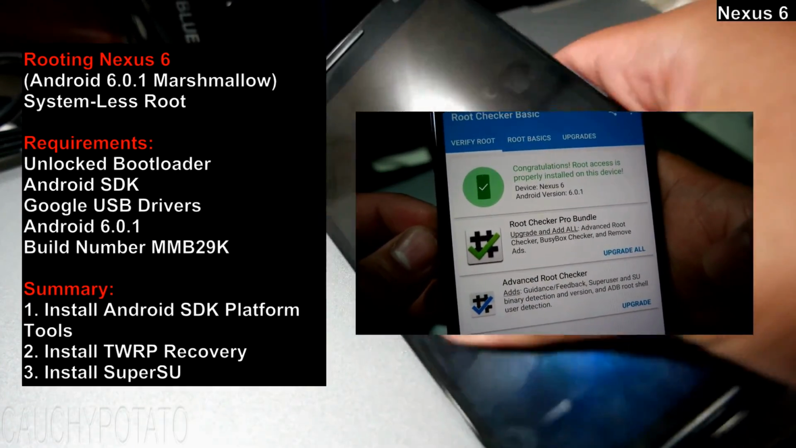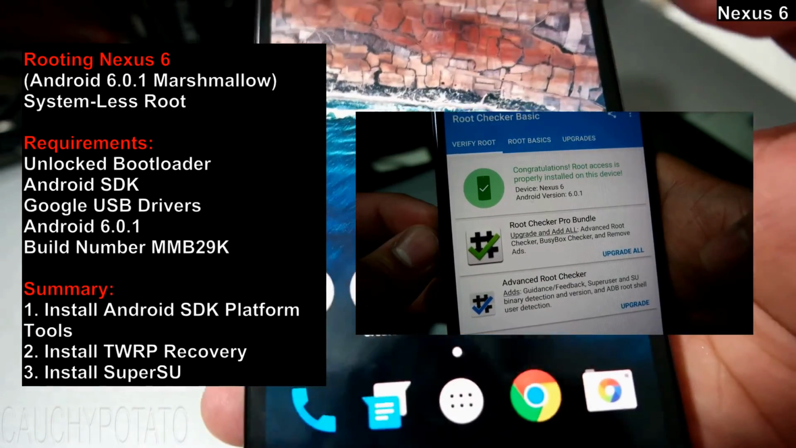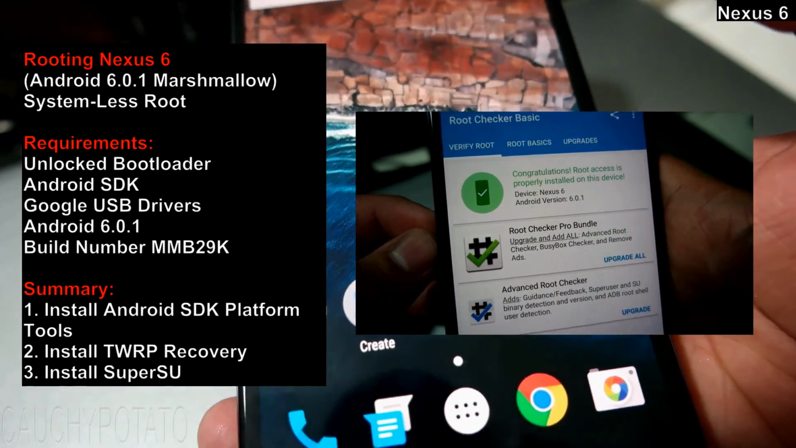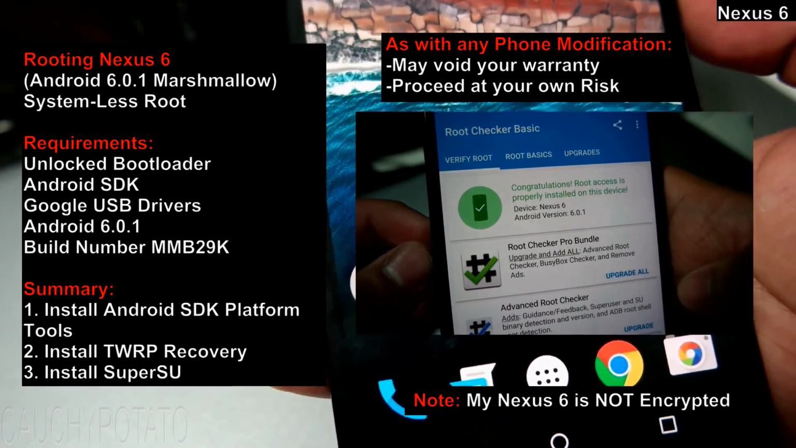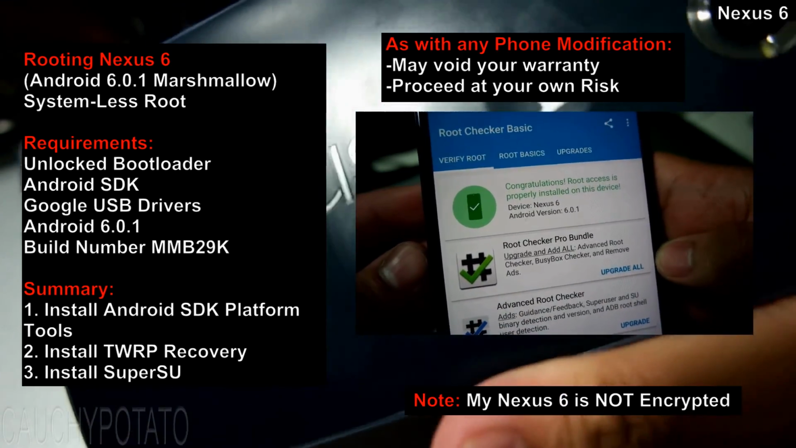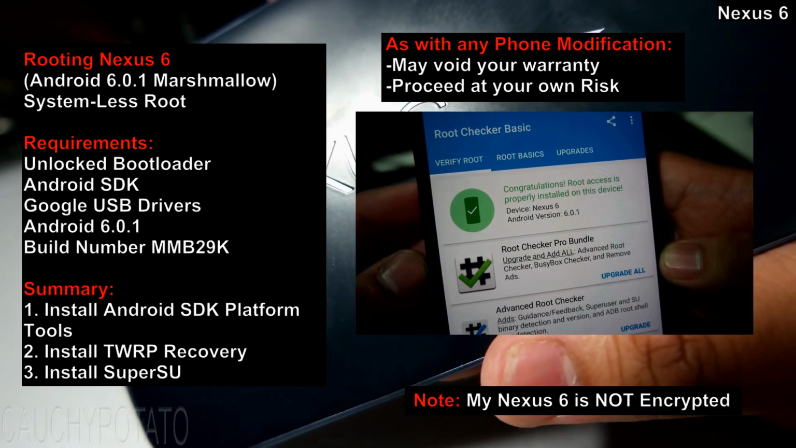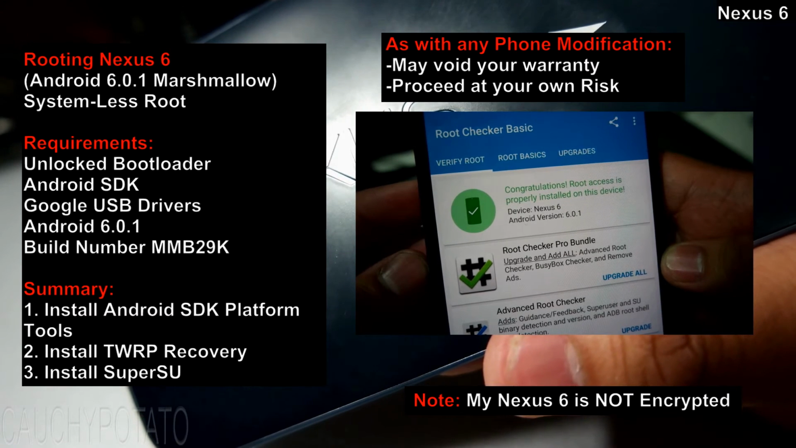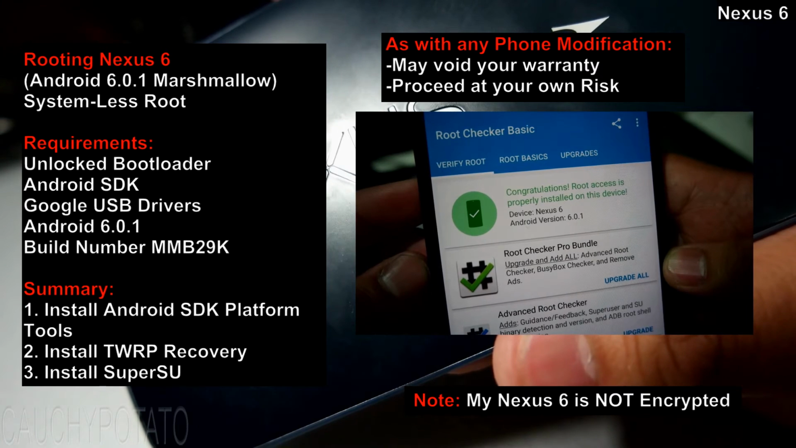Hey Internet, for this video I'm going to be rooting the Nexus 6 running Android 6.0.1 Marshmallow, build number MMB29K. Your bootloader needs to be unlocked before we can root, so if your bootloader is locked, check out my video on how to unlock it. The link is on screen and in the description. I did a separate video for unlocking the bootloader since most people who want to root Android 6.0.1 probably already have an unlocked bootloader from a previous root.